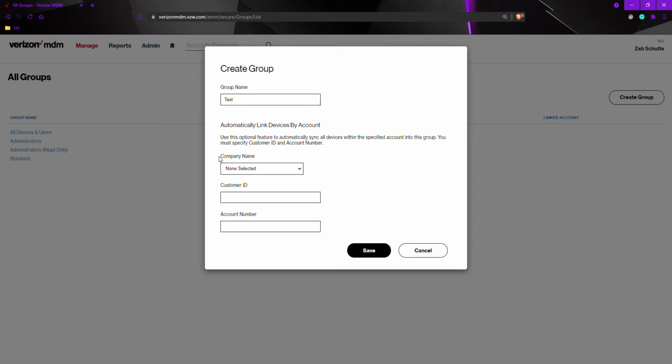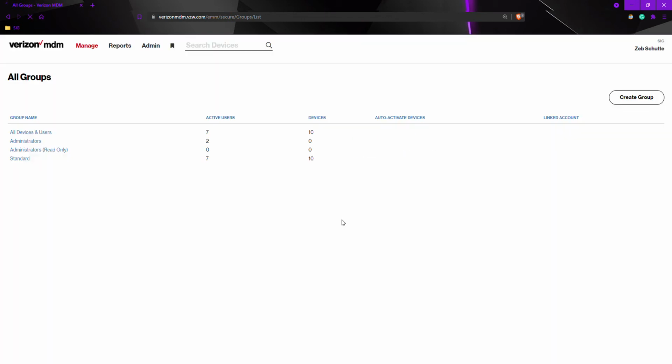You do not need to fill out the company name, the customer ID, nor the account number. The only thing we need to fill out is the group name. Once it is filled out though, we do hit save and then OK. Once it is created, now we can assign different policies and different devices to this group.